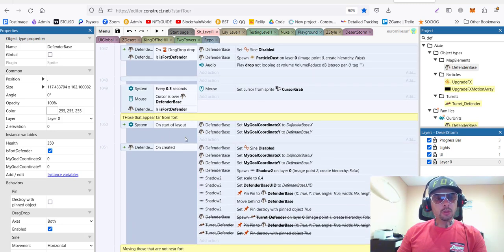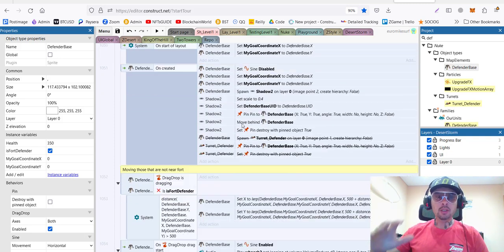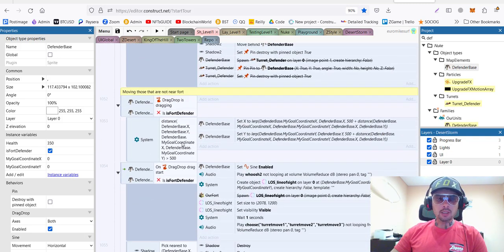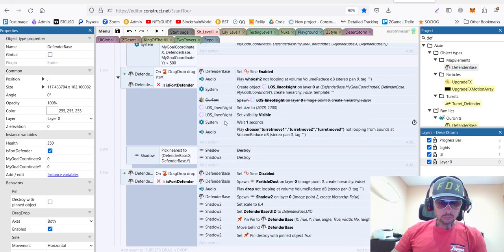And now for those defender bases that are created later, far away from the fort, you can pause and see the code here, but basically it's the same. The only difference is we are checking not for the fort coordinates, but for the original coordinates where the turret base was created when we unfolded the box. So everything is pretty much the same here, and it works.